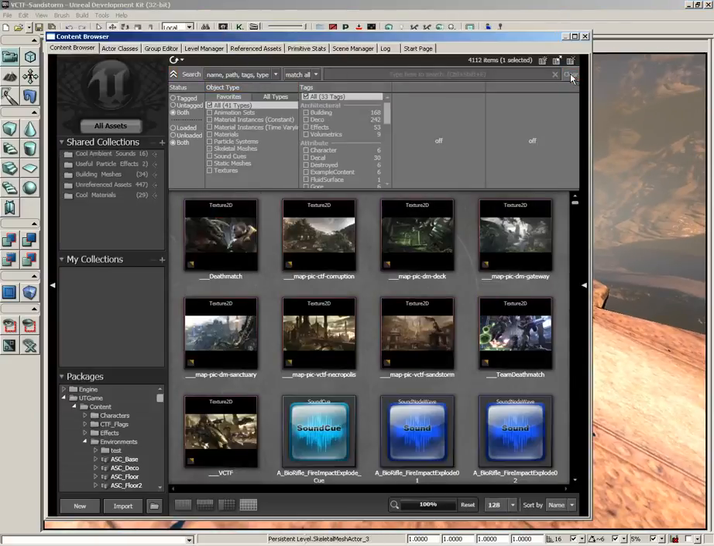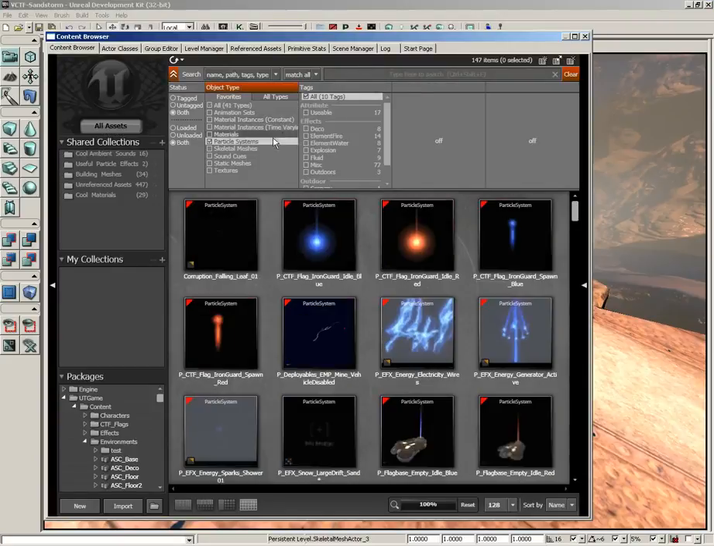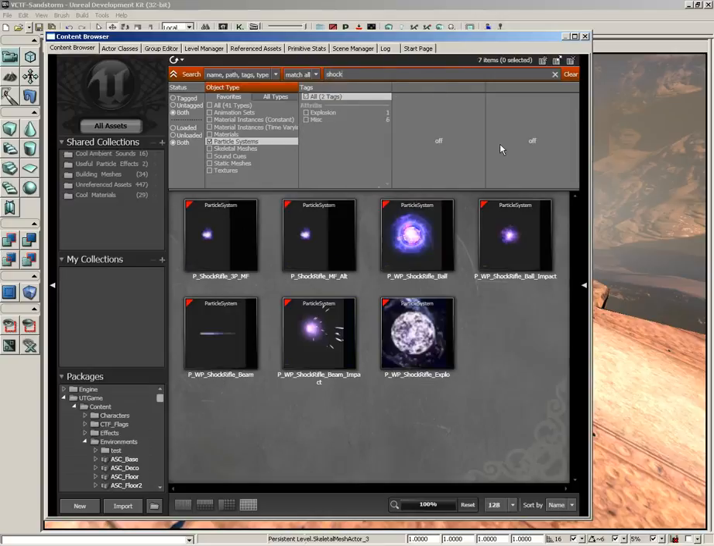Let's go ahead and clear out all of our search criteria and make sure we are searching for all assets, so click the all assets button. And I want you to search for particle systems. So check the particle systems box, then in the search line, I want you to type in something very particular. Type in shock, which is for shock rifle. And I want you to grab the P_WP_shock rifle ball particle system.